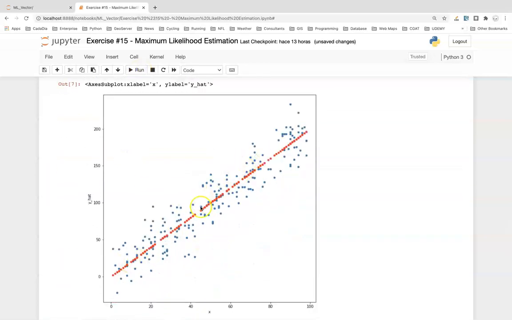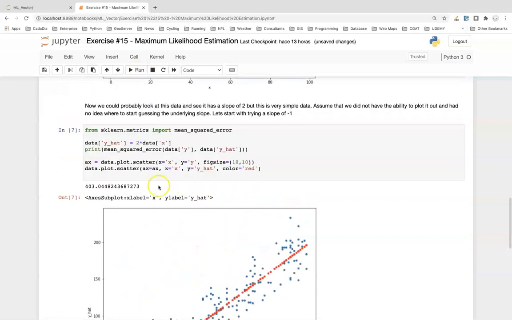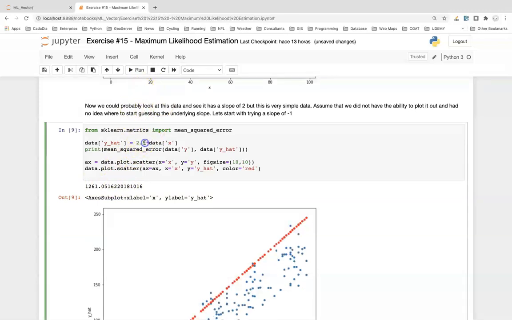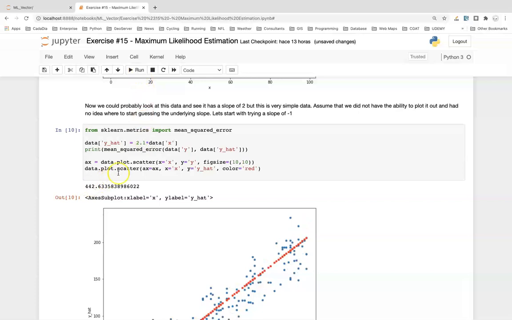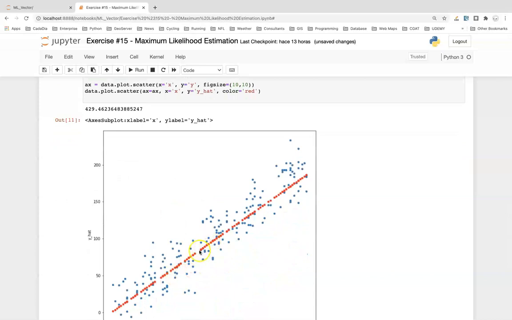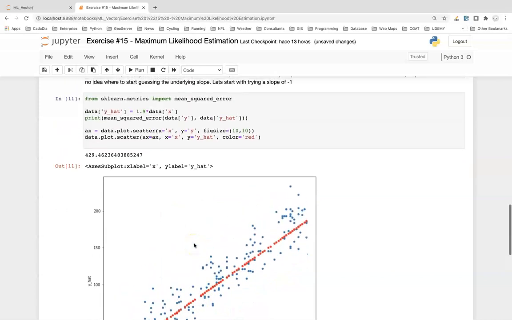But again, suppose we didn't have the ability to plot this out. All we had to go on was these mean squared errors. And so let's try +3, and now we're getting worse. So we go back and we try 2.5. That's better. Maybe we try 2.1. That's even better. So it's starting to look like 2 was our best. Let's try 1.9. And that's worse again. So what we're doing is we're converging in on the value of 2 as the best estimate of our slope.